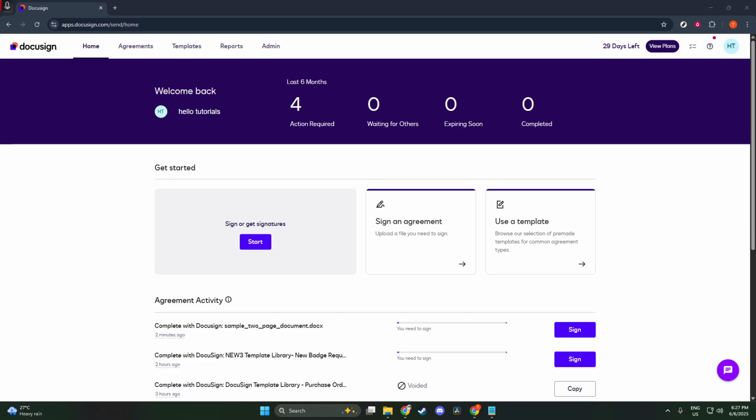First things first, let's ensure you're logged into your Docusign account. If you haven't already, go ahead and log in using your credentials. Once you're in, you'll find yourself at the Docusign homepage, a familiar dashboard if you've been using this service for a while.